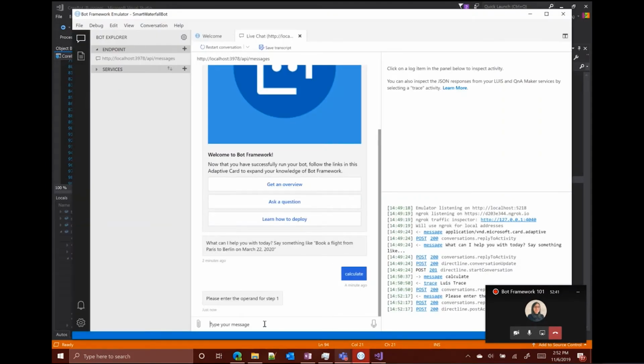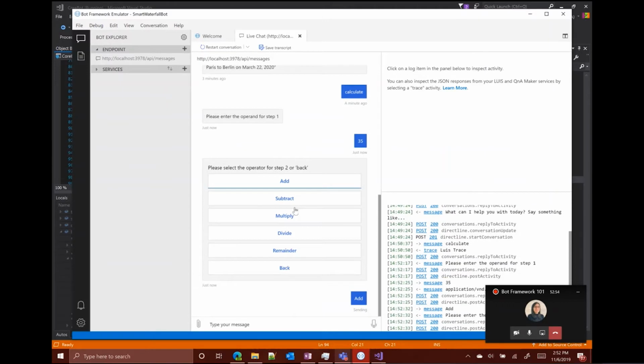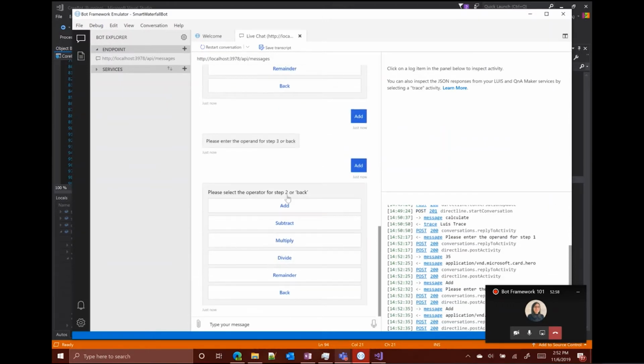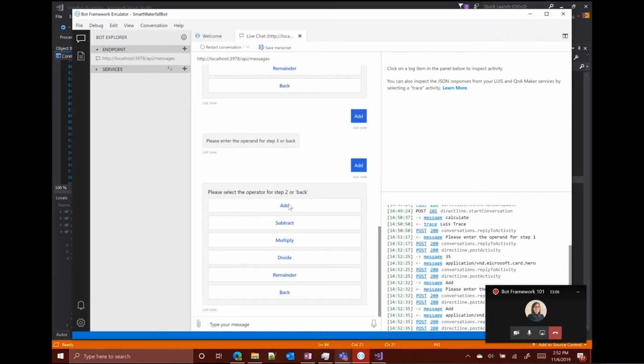Okay, so we got "please enter the operand for step 1." I'm going to put in 2035. Okay, "select the operator for step 2." I'm going to say add. I'm going to say 5 for step 3. Add. Didn't like that. Now notice it said step 2 or back. Notice it pulled back. So I do want add.